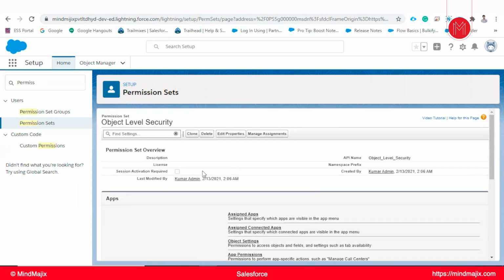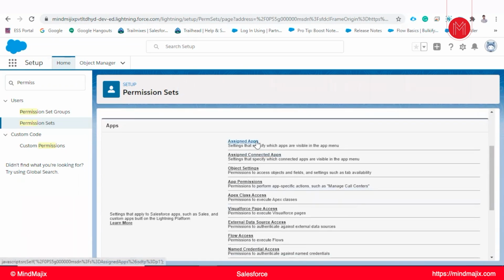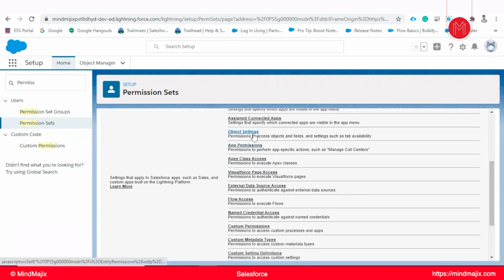Like in the permission set, we can give assigned apps also, we can give permission, assign the applications. For that also we can assign some permissions. Then it comes to object settings, where we can set object permissions, app permissions, apex class access. Apex classes are nothing but our classes, where we code, and where all the logic of development is written. For those classes also we can set permissions.